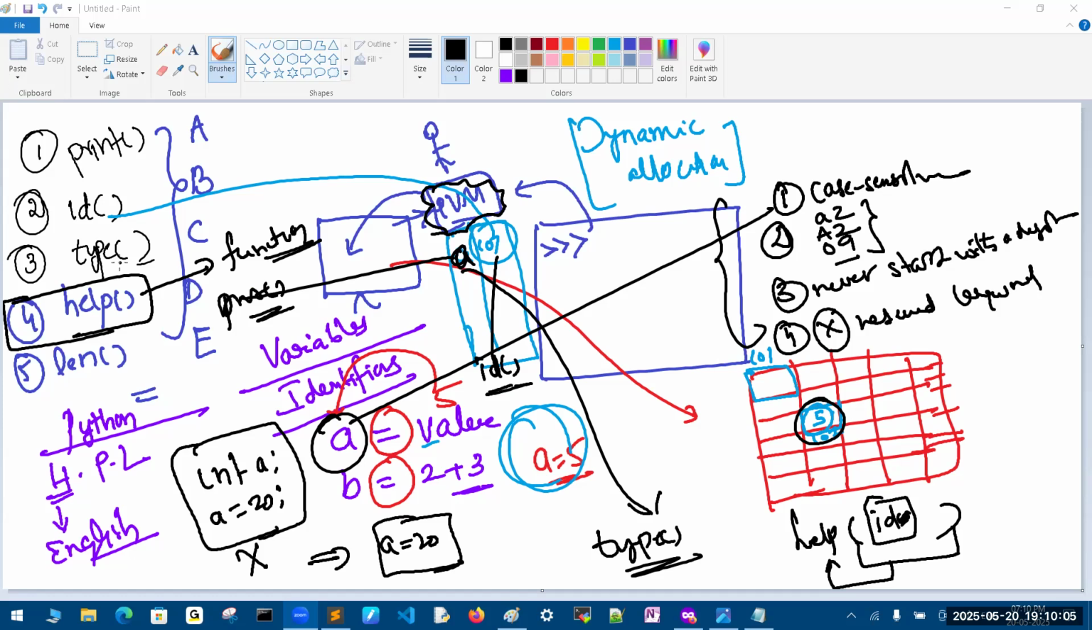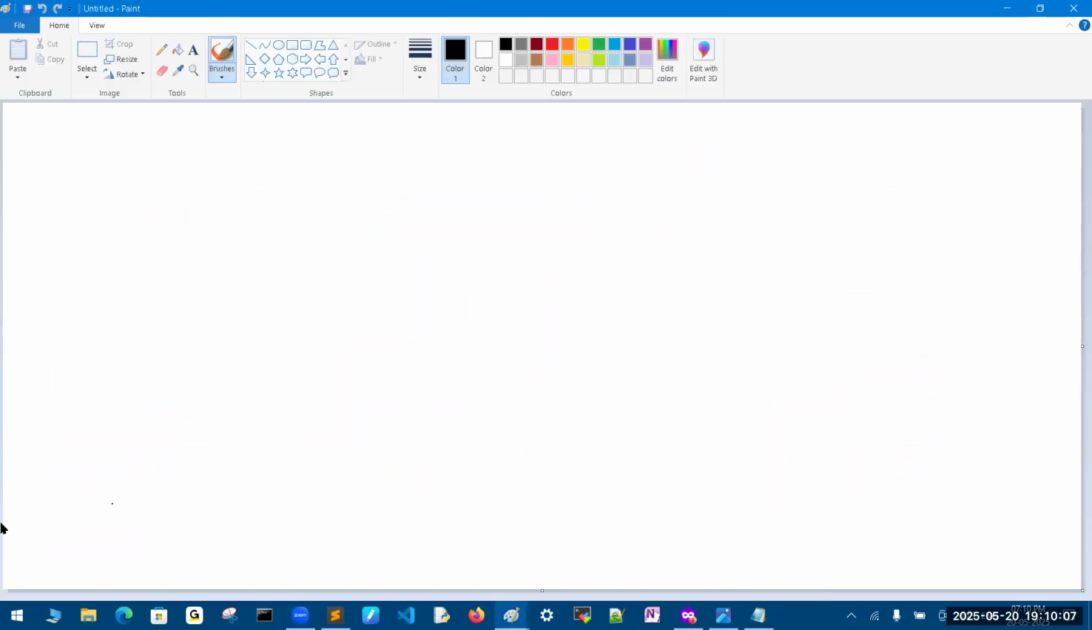And I'm taking a new screen. The new topic is very simple. Today we are going to learn three components, but very simple. The first one is the print function. We are going to use the advanced method of the print function. There is more than one way.